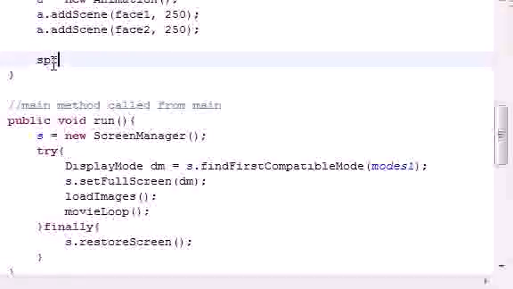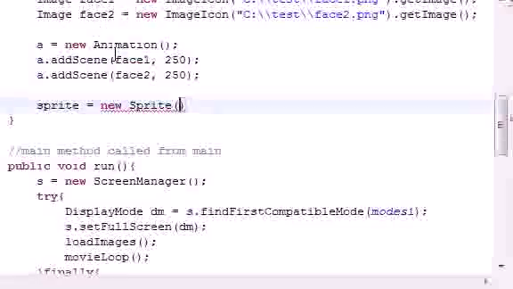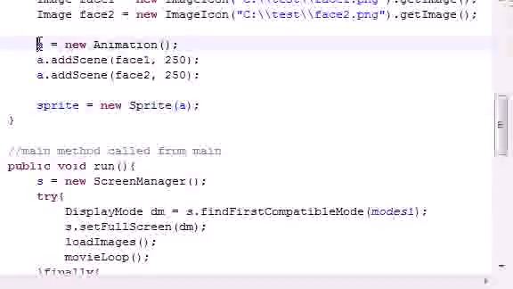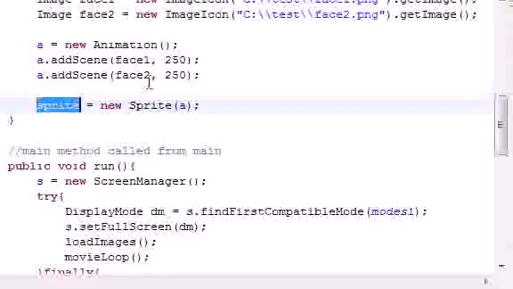So go sprite and set it equal to new Sprite, and as your parameters, take what animation you want to use. This pretty much is saying what do you want to make move around the screen, and we're just going to use the a right there, the animation. So now this animation was of a guy blinking in one spot, and now that we're turning it into a sprite, he's going to be blinking, but he's going to be moving around the screen instead of staying in one spot.